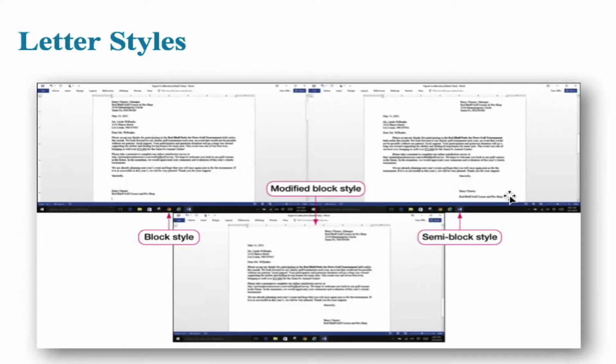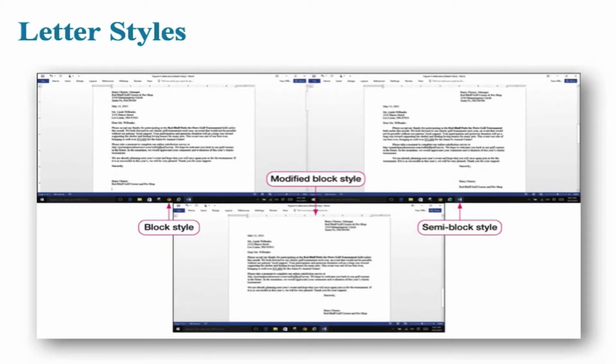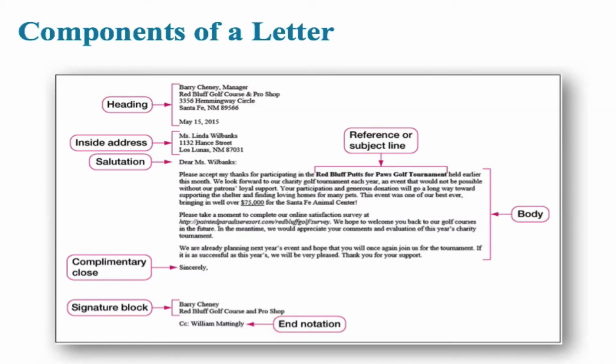Letter style shows you different letter styles. You have these semi-block style like this. You have the modified block style like this, and then you have the block style like this. So they're all different, and there'll be purposes why we do one over the other. This right here just gives more information of a letter, your heading, your input address, inside address, your salutation, who's it to, subject area, complimentary, and so forth. Stuff that you probably have already seen. I'm only going over this because this will play a role in assignments going forward.